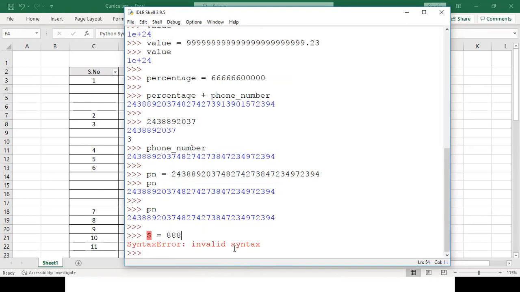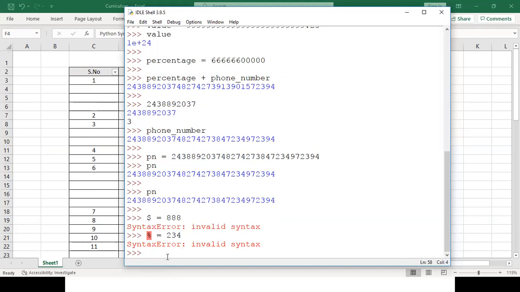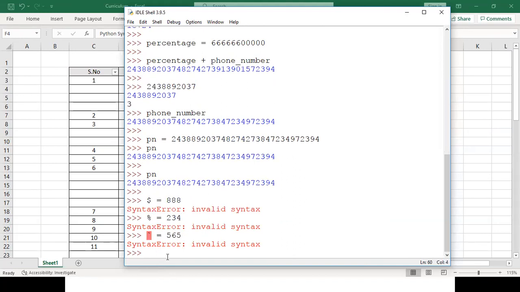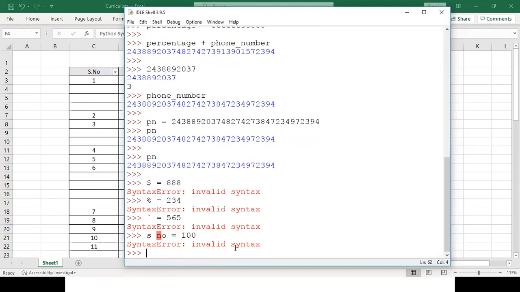What is meant by syntax? That is rule. Syntax means rule. If you are not following the rule, then it will show error. If you give percentage sign is equal to some number, it is also a syntax error. And the tilde operator is equal to certain thing, that is also error. Now, if you type S space NO equal to 100, you think of it as serial number, but for Python, space is a special character that will also show error.